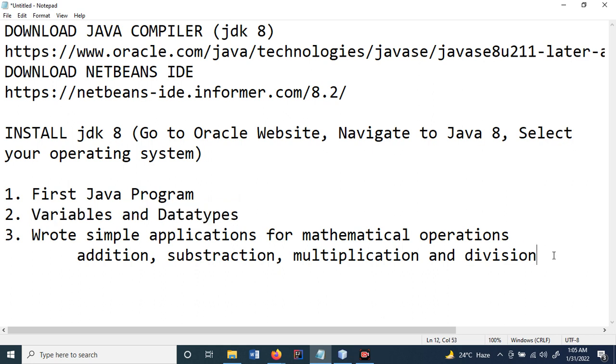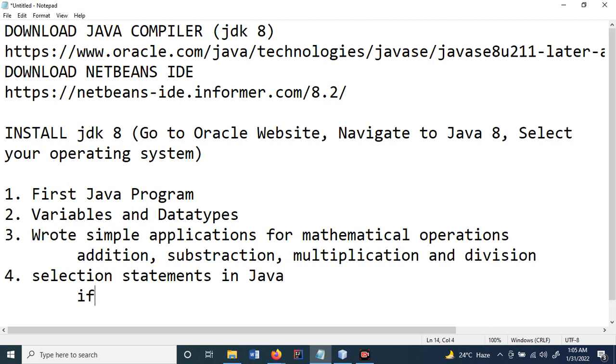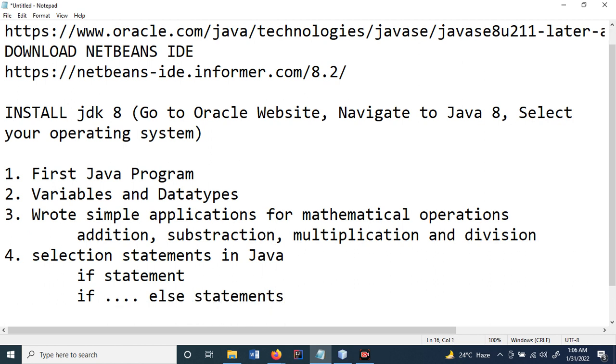Then we proceeded further, and this is where we left off last week, to look at selection statements in Java. The specific selection statements that we saw were the if statement and the if else statement. And we wrote the simple age checker application, if you can remember. That's where we really left off.